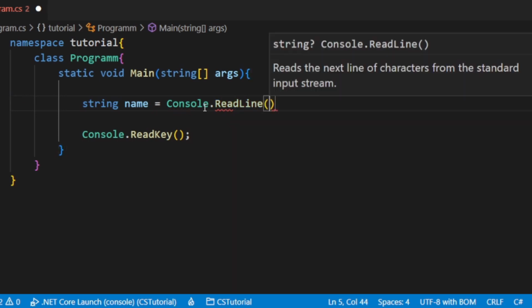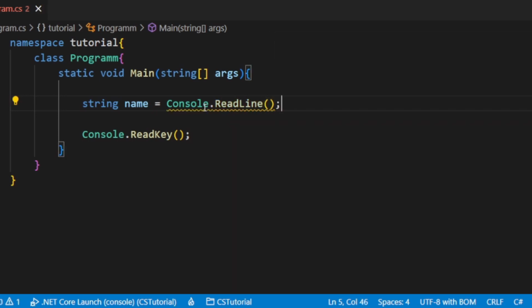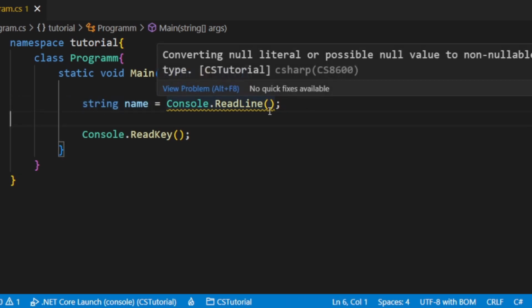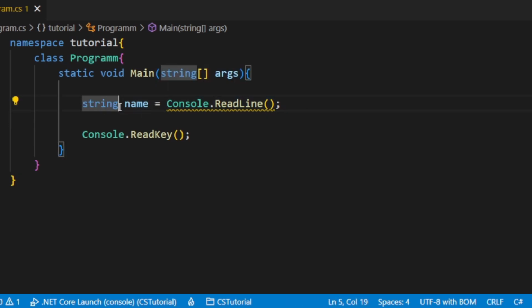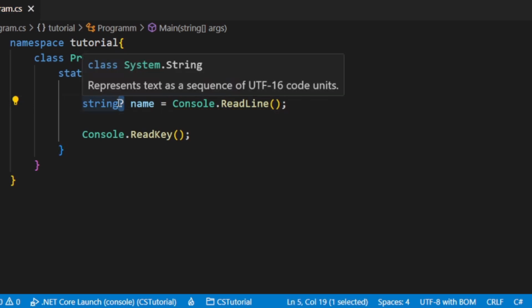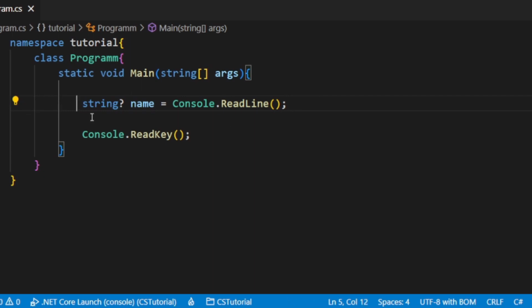Console.ReadLine, just like that. Now this is going to read the line when we call this. Oopsie, forgot a thing here. We need to put a question mark at the end, the question mark basically just means that it can be nothing, can be empty.